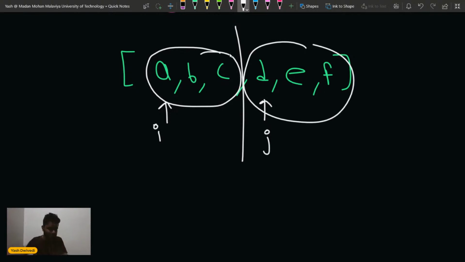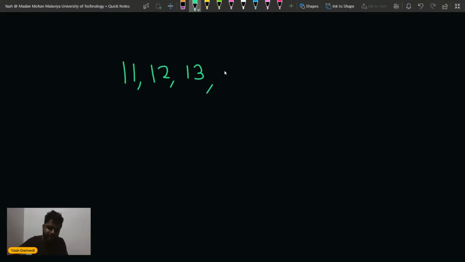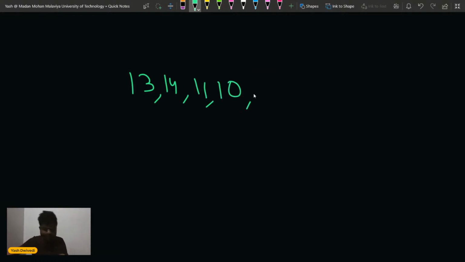Okay, why, I will tell you. So let's take a random array. Let's say the first element is 11, then 12, then 13, then 14, and then 10 also. And in the second half, let's say I have the elements 1, 3, 4 and 5, something like this.